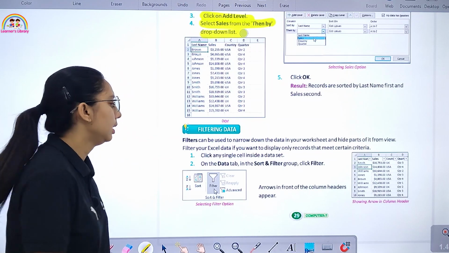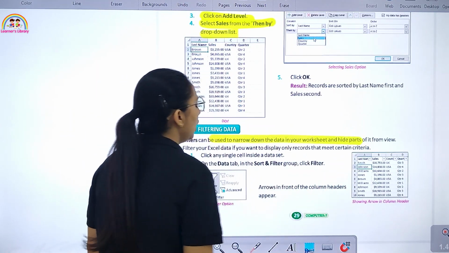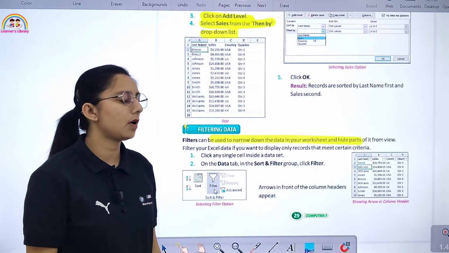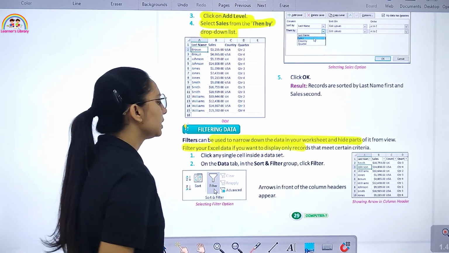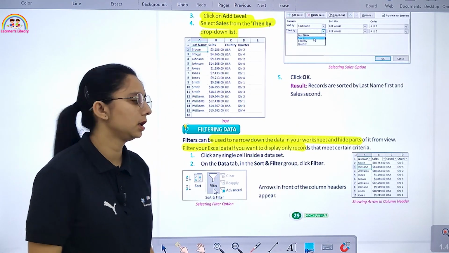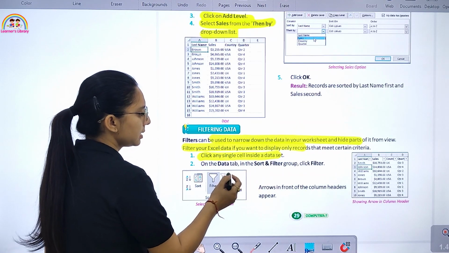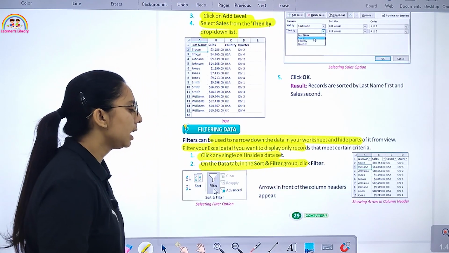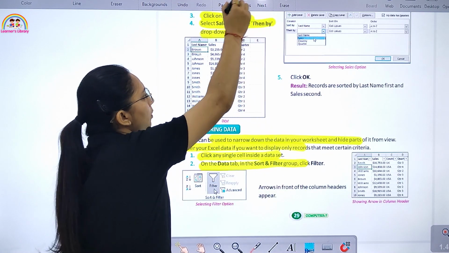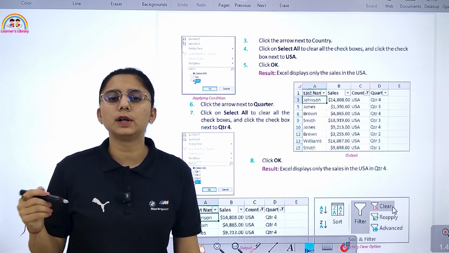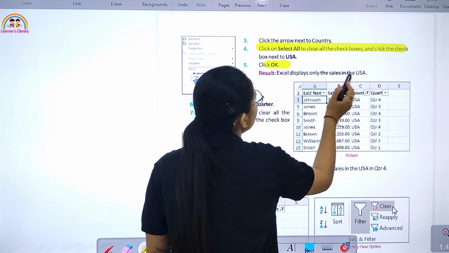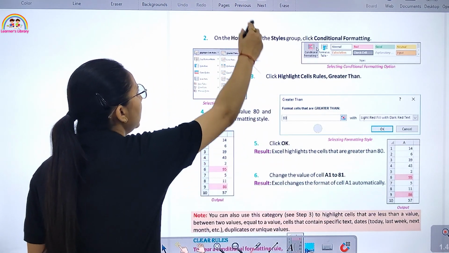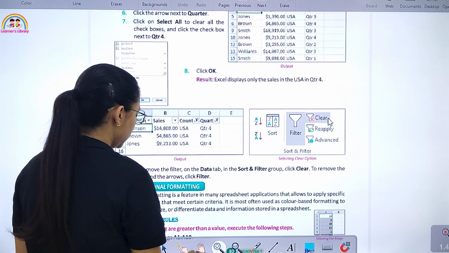Now, filtering data. What is filtering? It can be used to narrow down the data in our worksheet, which hides part of the sheet. Filter your Excel data if you want to display only certain records. Like, click any single cell inside the data set. On the Data tab in the Sort and Filter group, an arrow will be found. You will click on the arrow next to Country. Click on Select All, click OK, and the result will be displayed. आप देखेंगे कि जो आपका result है वो यहाँ पे display हो जाएगा.